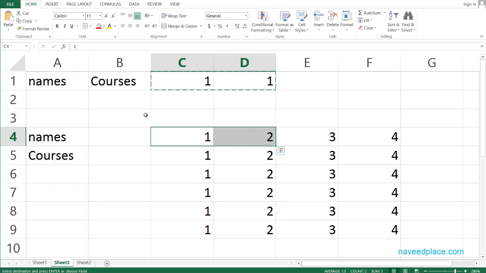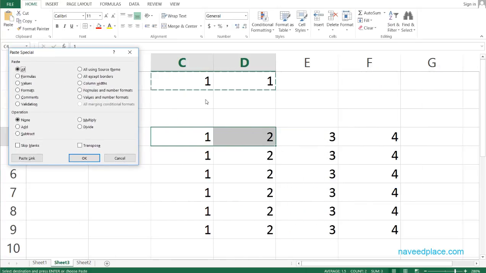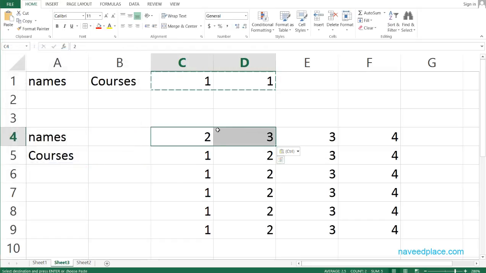And I will go to paste and PasteSpecial, and I say what do you want with this cell. So I say I want to add, for example, 1 will come here and be added here, 1 will come here and be added to 2. So I click on add, and I click OK, and as you can see, now the value has been changed by 1. Before it was 1 and 2, but now it is 2 and now it is 3. Why? Because we added one value.